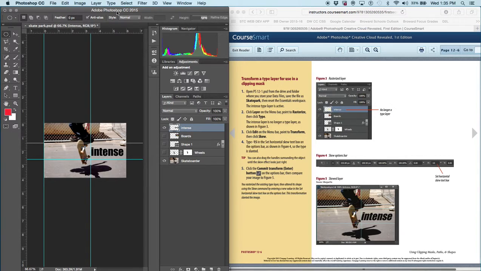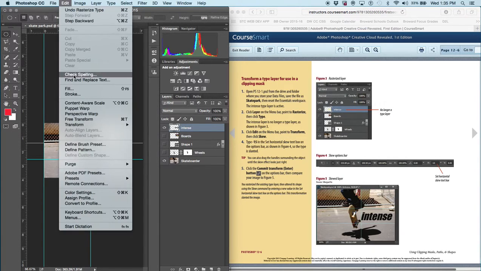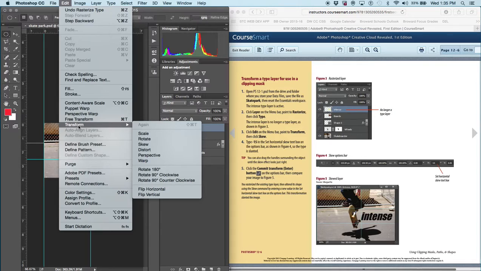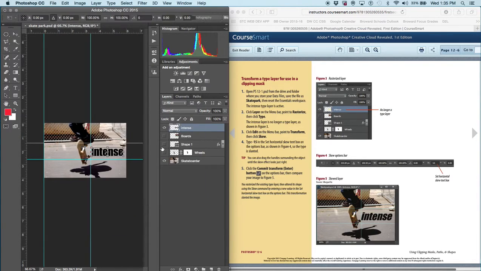So we're going to go back under Edit. We want to go down to Transform. And then from Transform, we want to go over to Skew. Now, you can see anchor points around the type. We're going to go up here where it says horizontal, and we want to put in there a -15, and then hit your enter or your return key. And so you have the angle now.